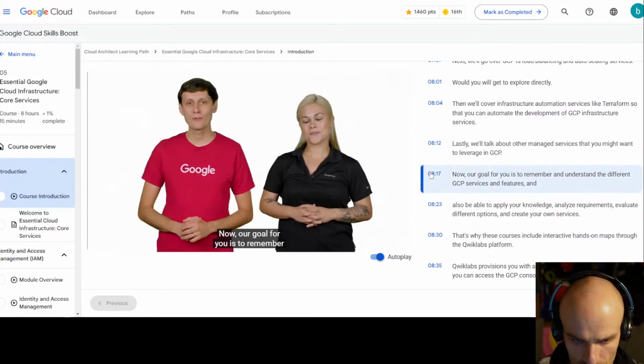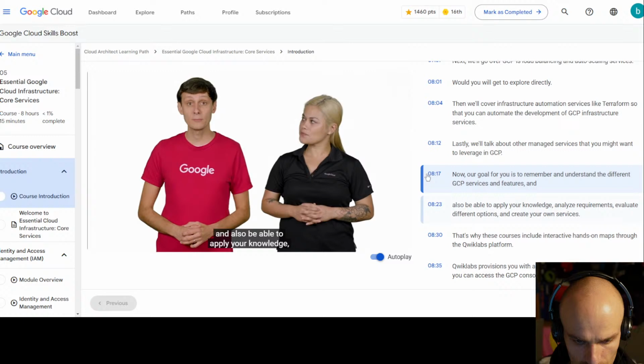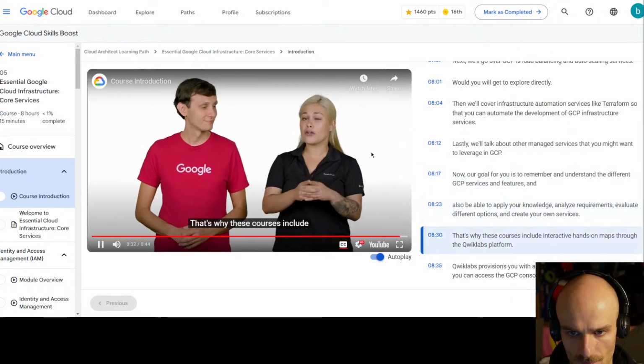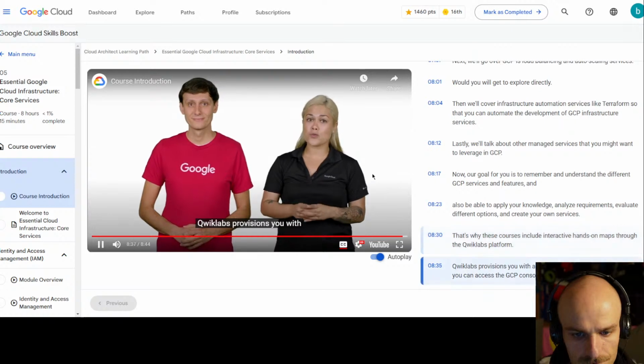Now, our goal for you is to remember and understand the different GCP services and features, and also be able to apply your knowledge, analyze requirements, evaluate different options, and create your own services. And that's why these courses include interactive hands-on labs through the Quick Labs platform. Quick Labs provisions you with a Google account and credentials.